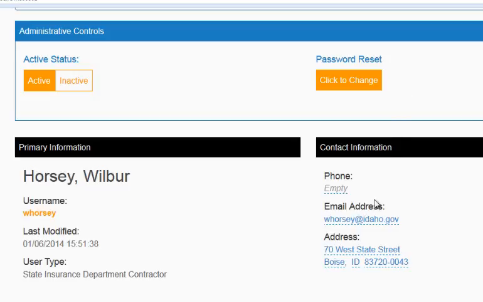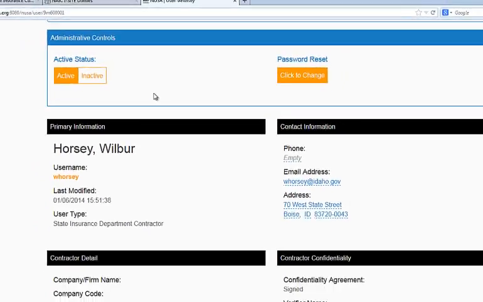Let's come down here and see what email address that is. whorsey@idaho.gov. So Wilbur is going to get an email now. He probably already has. The from address is going to come from noreply_security@neic.org. And it's going to be sent through NEIC's secure email system. So that's how you reset a password or activate or inactivate an ID.